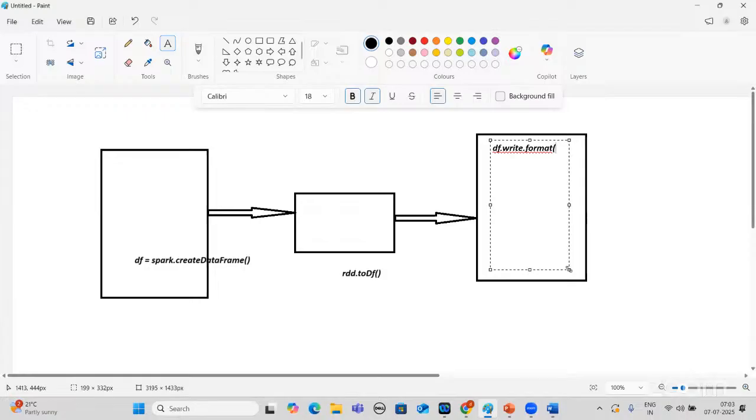This one is very important. Suppose I write this into CSV, I need to give CSV in between: df.write.format CSV. This you need to remember always. Next to that, I need to give the path where I need to save, and inside that I need to give the path. This is the format or syntax. You can write the data frame into a particular path.